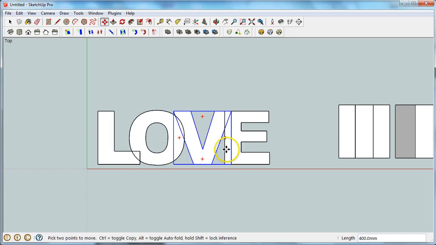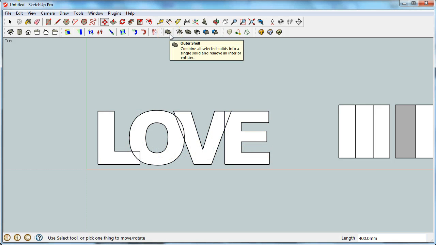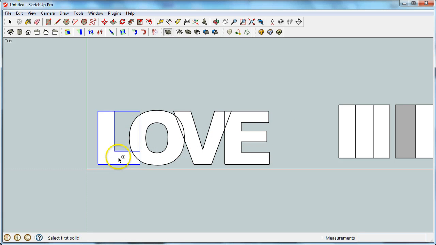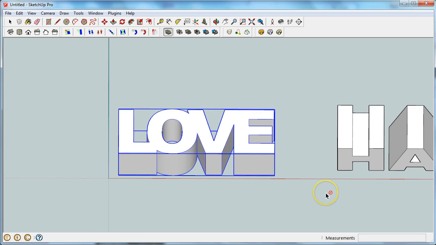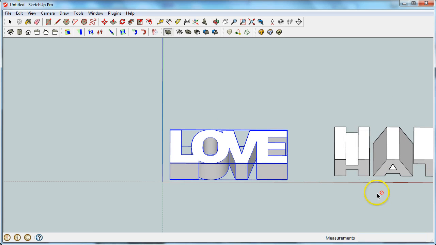So now I've got each of these groups overlapping like this. I can use the solid tools like outer shell, and I can combine them by clicking on them one at a time. And now this is all one thing. If I 3D printed this right now, I'd have the word love, which is interesting in and of itself, but not quite as cool as what I'm going to end up with in the end.